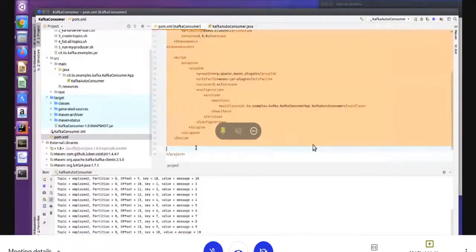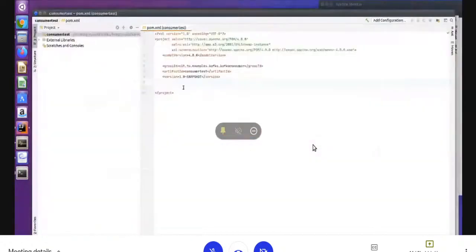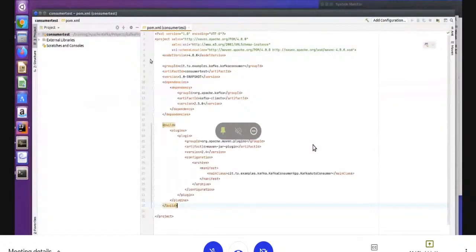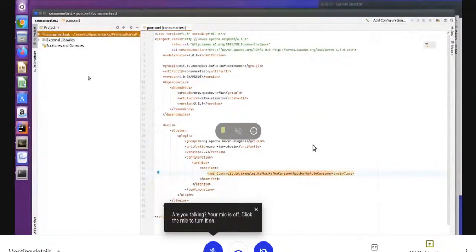So I copy this, I paste it here, right? Because I need that Kafka client and how to build, so I mentioned here. But I will change this one because my class name would be maybe different. This is the complete class name with the package name, right? So now I have set the POM file.